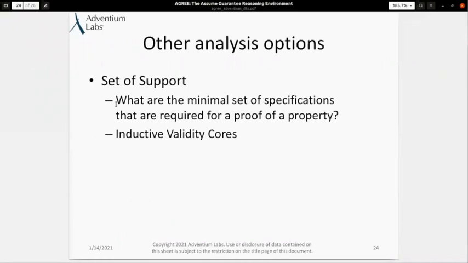If you have a very large model, you could have a lot of contracts for different subcomponents that maybe aren't used in a proof of one of the properties that you want to prove. And you might ask the question, well, what's the minimal set of things that I've specified in my model that are actually used to prove the property? And that you can also get using AGREE. This is called set of support in the user menu, otherwise known as inductive validity cores.